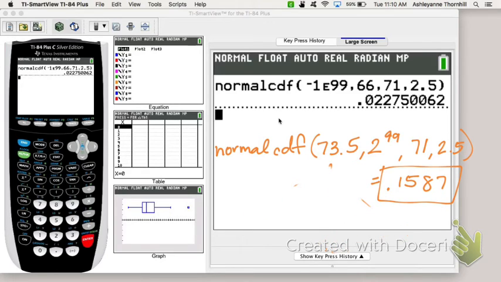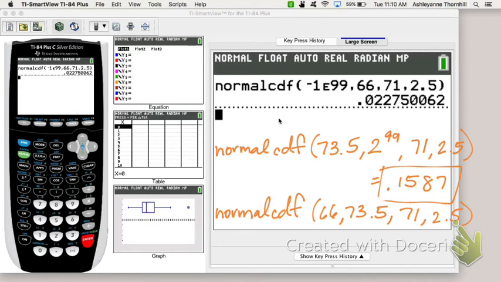Then for part C, now we have a lower and an upper bound, so it'll be normal CDF from 66 to 73.5, with mean 71 and standard deviation 2.5. What do you get for that? 0.8186.